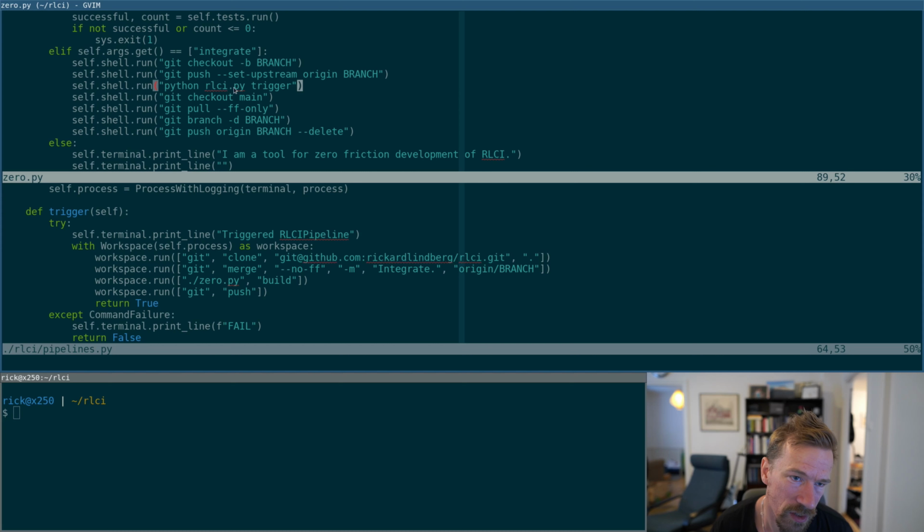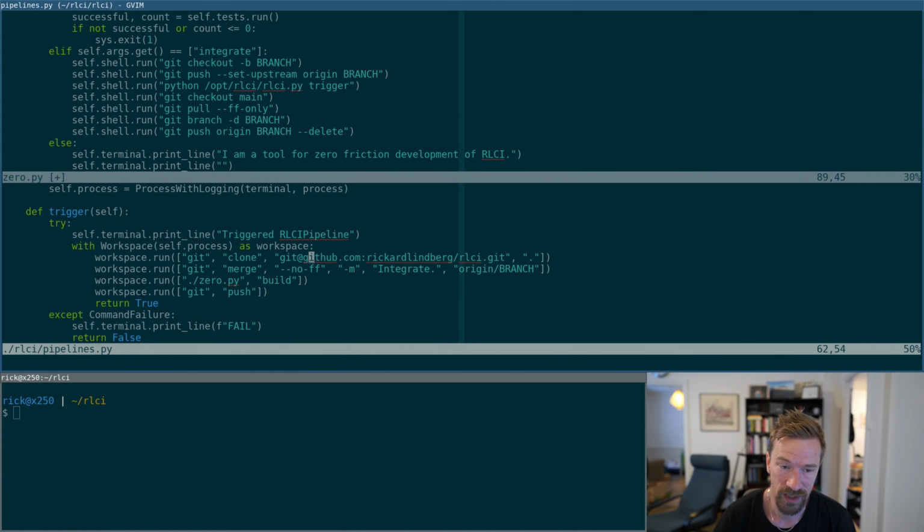So what we really want to do here is something like, so here, for example, this implies that RLCI is now installed on this system, and it's installed in this path. And we can trigger the pipeline included in that version, which will run something like this.